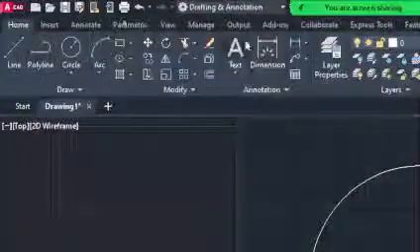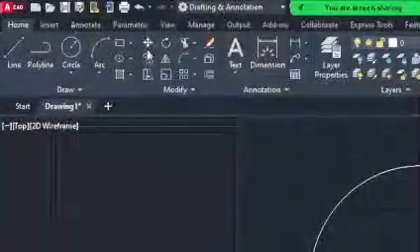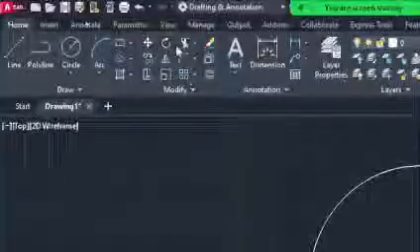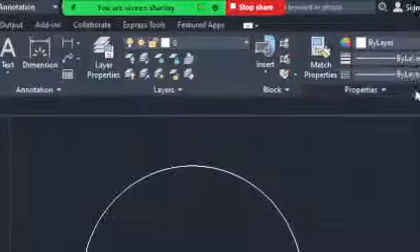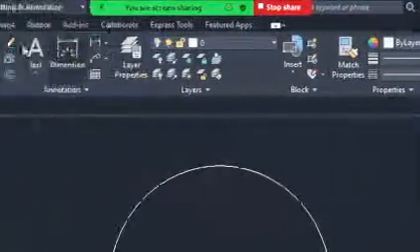And this ribbon is divided into different palettes. We have the draw palette, we also have the modify, we have the annotate, we have layers, we have block, we have properties, we have group, and all of that.